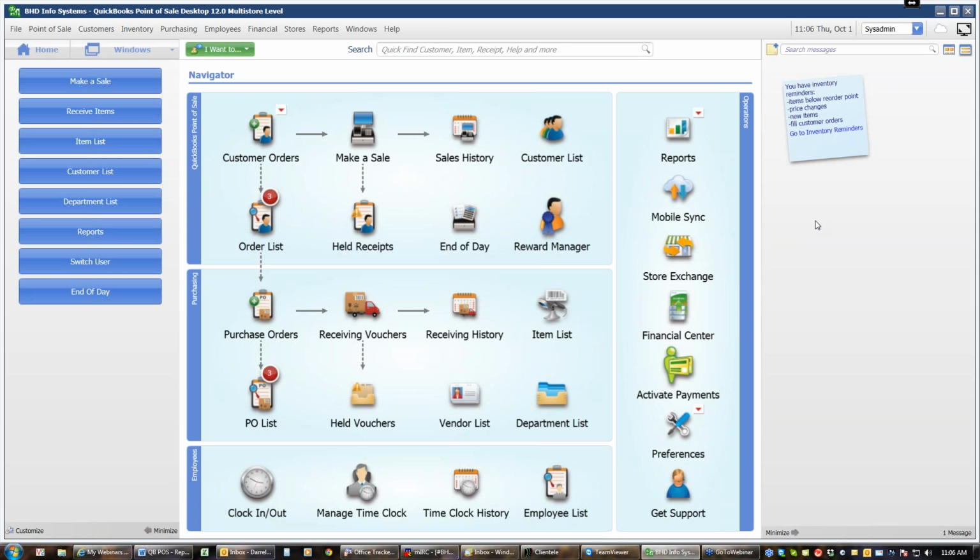QuickBooks Point of Sale reports and doing reporting. As you can see, we are on version 12, which is the latest version of QuickBooks Point of Sale. I repeated that because I just started my recording, so that you can watch this again later.